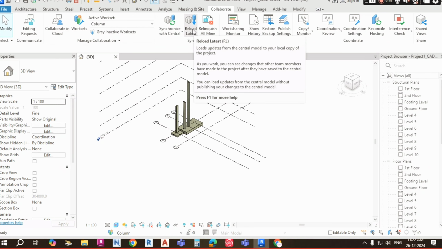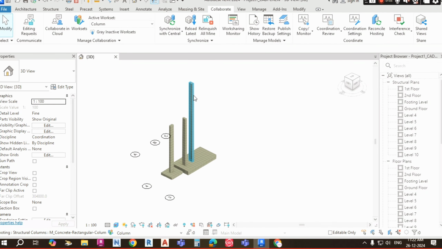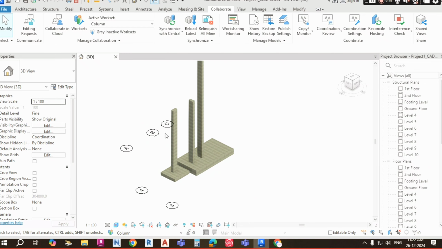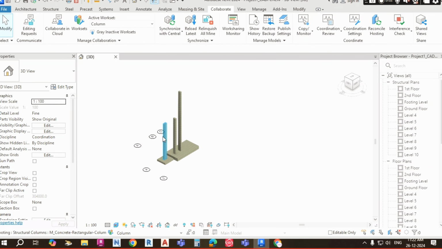So what will happen, even without synchronizing, you can find the model, you can view the model the other person is working on. Because right now you have worked on these 3 columns and 2 footings, so the other person can also see your model, how many footings and how many columns they have worked.